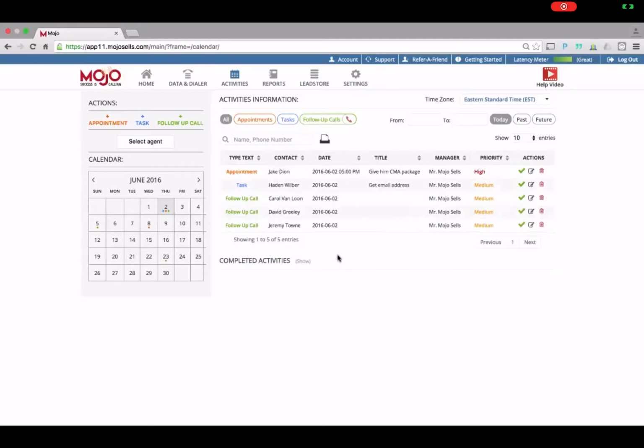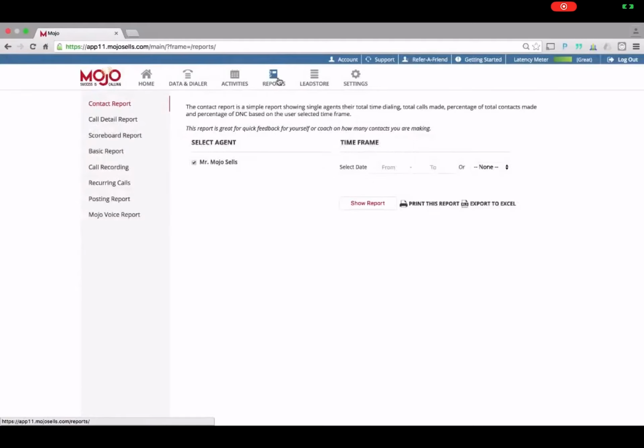The next stop in our journey is going to be the reports area. And in the reports area, we have a host of different reports targeting the various metrics you're going to want to check up on while you're prospecting with a Mojo Dialer, whether it's you as a sole agent or anybody on the account as a sub-agent.